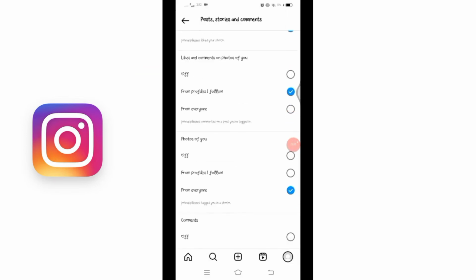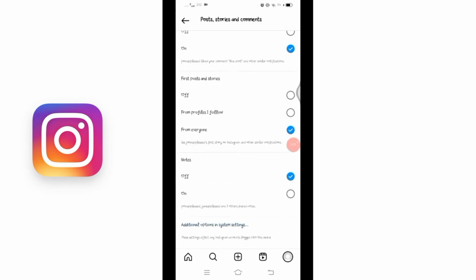In this section, when you scroll down, you will see Notes option here. Click on to enable it. Now, if you have already enabled your notes and want to update them, return to the home page.